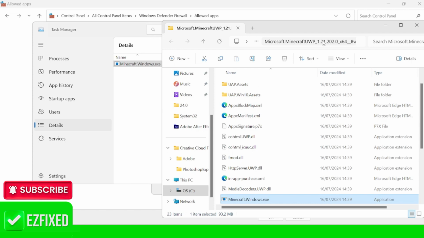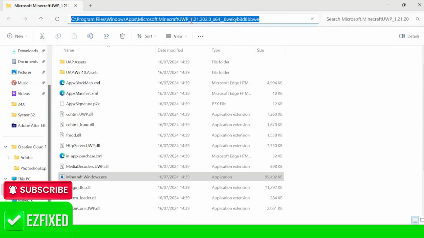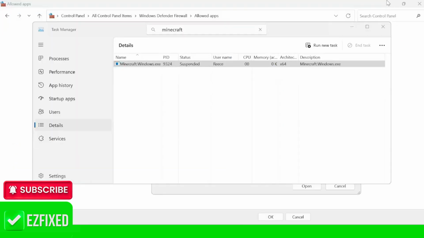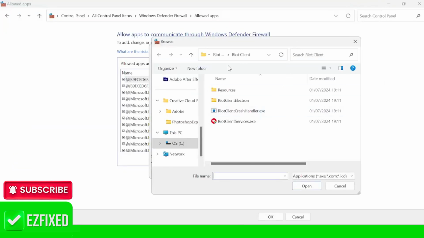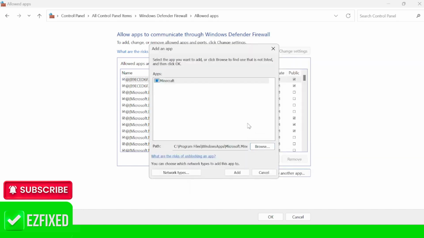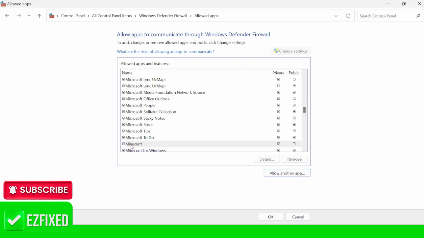So we can come over to this folder at the top here, select all of the text at the top, and then copy this. We can minimize this folder and minimize all of this, and come back to this browse folder, and then paste in everything we just copied and hit enter. We can double click on the minecraft.windows.exe file, click on add, and now we've successfully added Minecraft to our list of exceptions in our firewall.